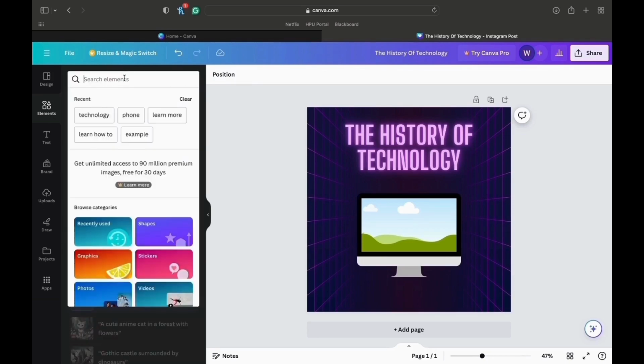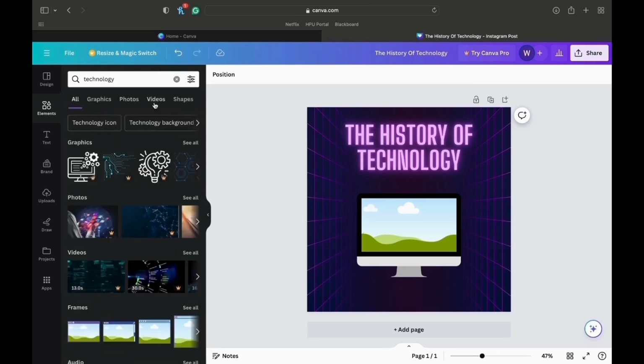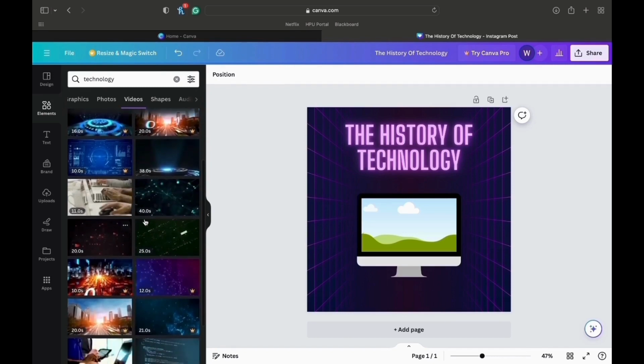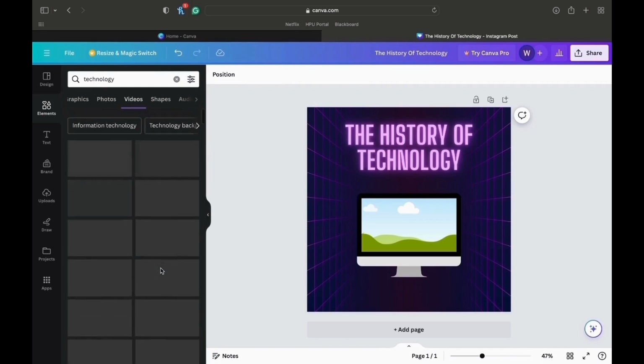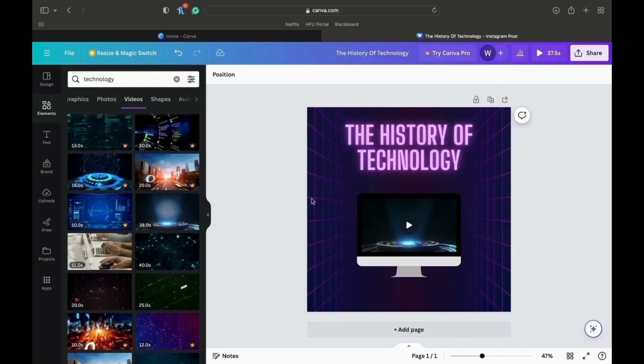And now I'm going to go back to elements and I'm going to search up technology. And here I'm going to go into the videos. And as you can see, there's some video options that Canva offers. I'm going to choose a free one because we are in the free version, but if you do have the pro, you'll have a lot more options to choose from. So I'm going to go in with this one. I thought that this was a cool design and something that matched my already made background and color scheme.